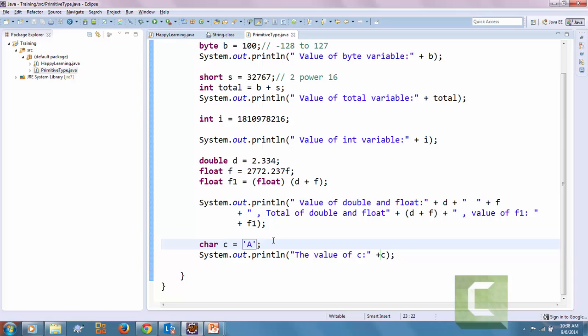That's your character. Because a character is always of length 1, you cannot give it like this. You cannot mix two characters. So if you want to give two characters, you have to use a string. And remember that string is not a primitive data type. It is not a keyword.